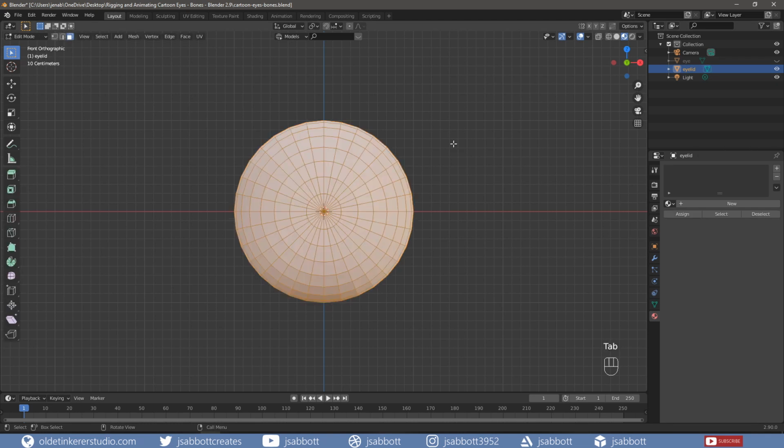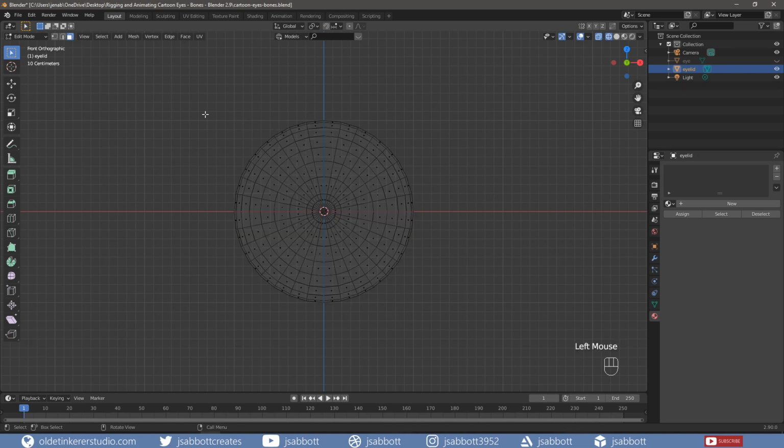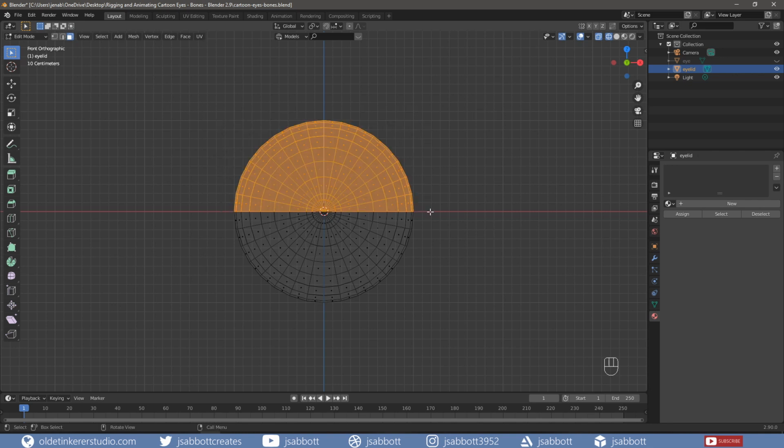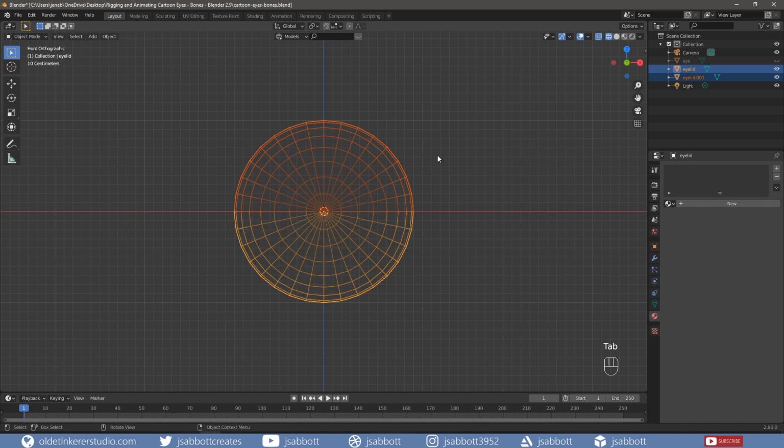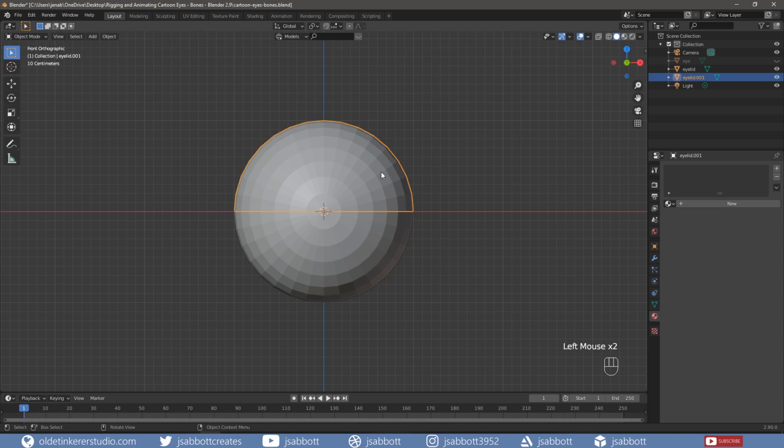Tab into edit mode. In wireframe mode, select the top of the eyelids and then separate this selection using P. Tab into object mode and go back into solid mode. Rename the top half to eyelid top and rename the bottom half to eyelid bottom.